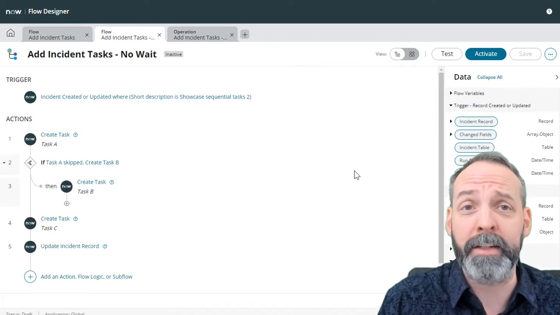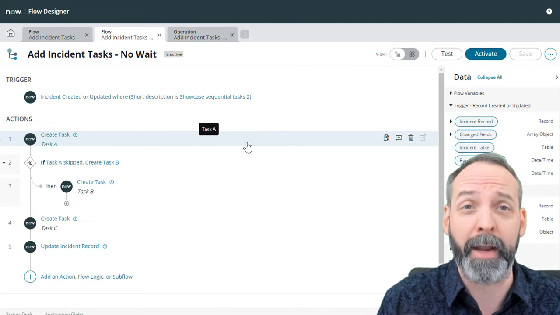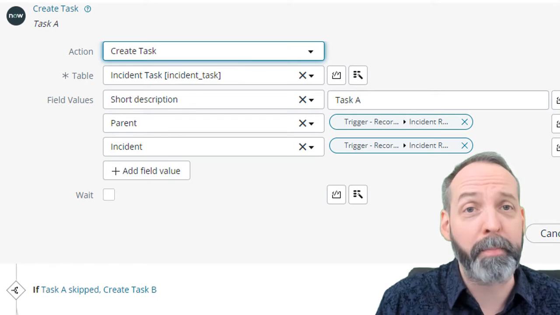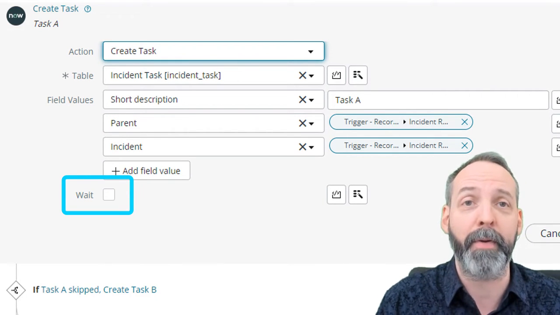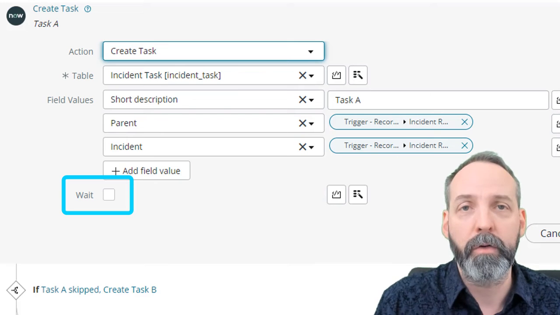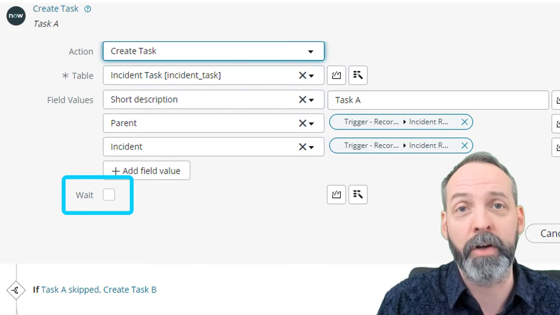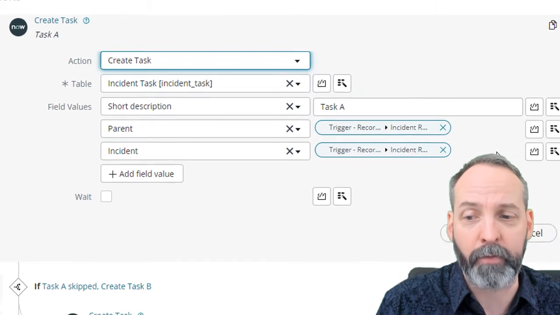So what went wrong? I intentionally planned this workflow to fail so that you could understand the exact thing you've got to pay attention to when you're trying to create sequential tasks. It's a simple but profound checkbox that even I have forgotten about at times. And the checkbox is wait. Wait forces the flow to wait until the task is done before it proceeds to the next node in your workflow. So you'll notice that task A didn't have a wait.